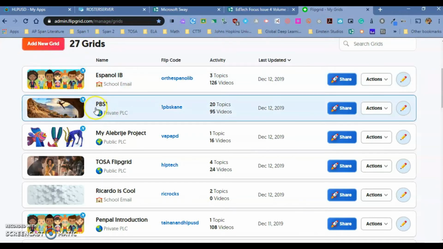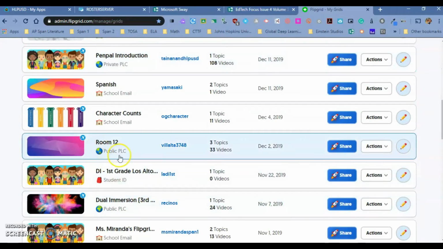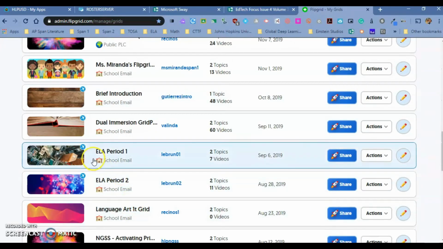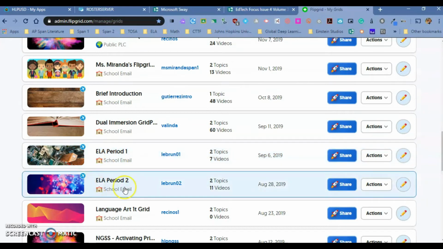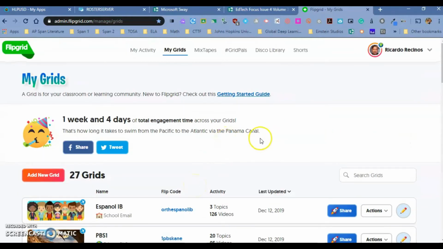So you might want to call it, I don't know, science first period, right? You could call it room 12, or you could call it ELA period 1 or ELA period 2, and inside of them you're going to add topics as your different assignments. So again, when you are ready to set up your first grid, you're going to go to add a new grid.